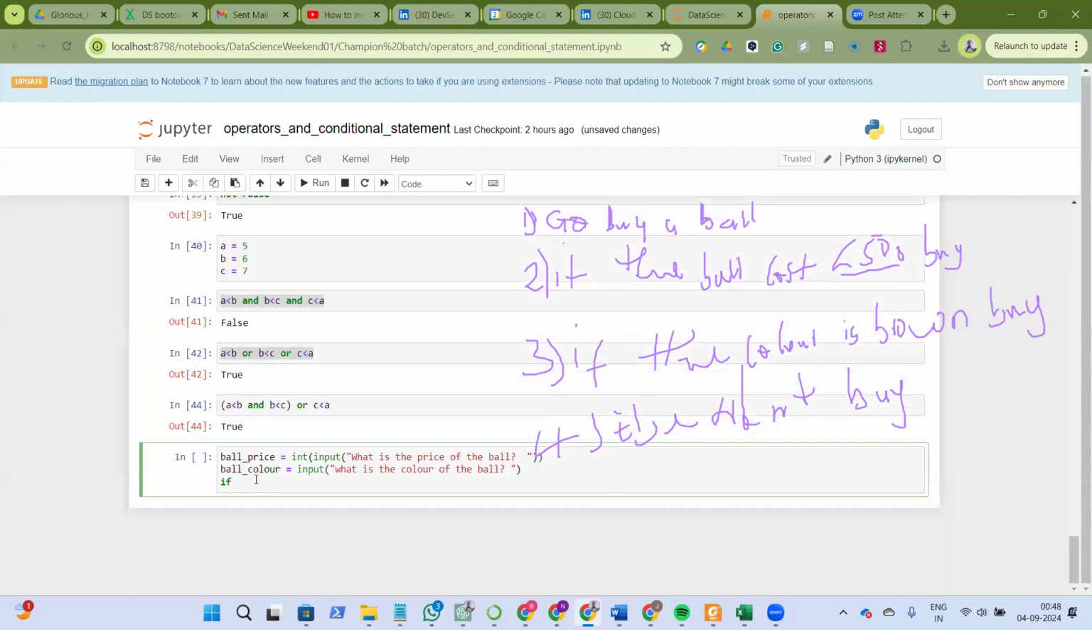So I'm going to say if the price of the ball, because that is what we said. If ball underscore price, I'm going to do it the first time. If ball underscore price is less than 500, do you agree with me? That is what we said. So now, based on what we said, we are saying that if the price is less than 500 or the color of the ball is brown, then buy. So what am I going to say? Ball color.